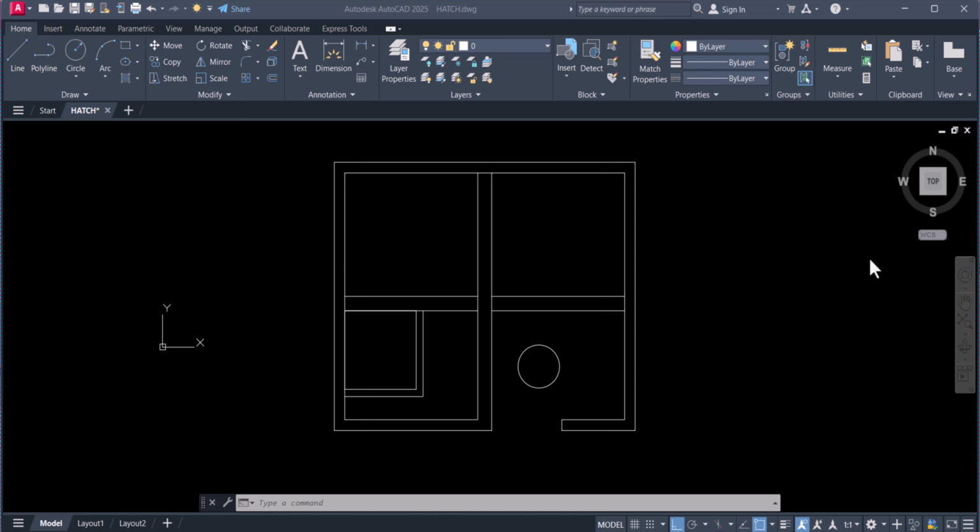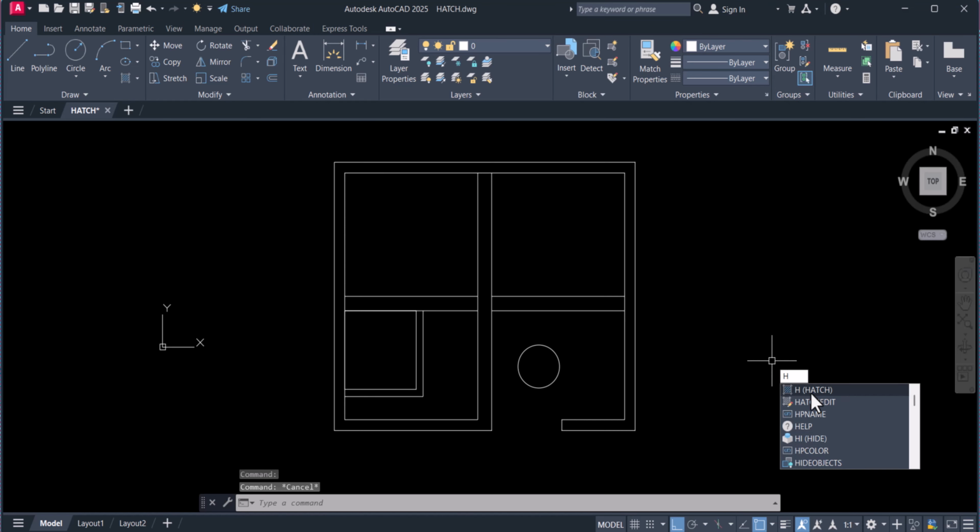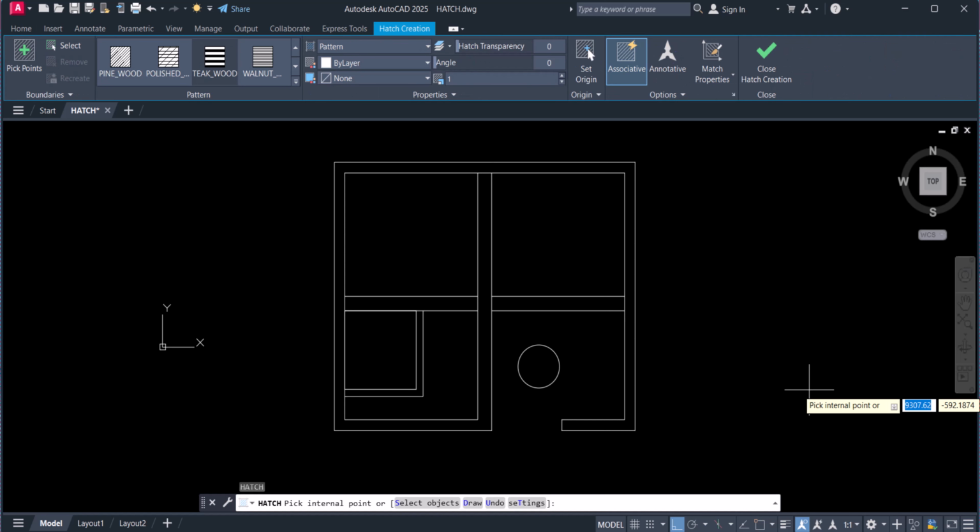Hi everyone. Today I will let you know how to hatch in AutoCAD. I have this drawing and we will do the hatching. For hatch, type H, enter, and once you type hatch, this hatch creation window will open here.